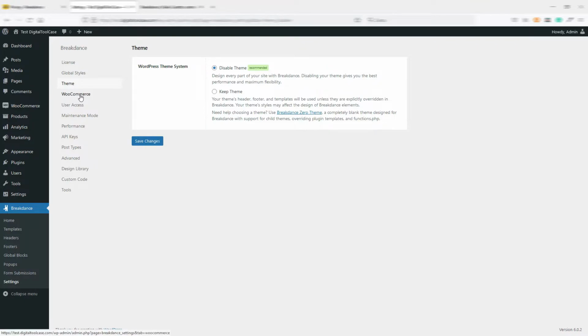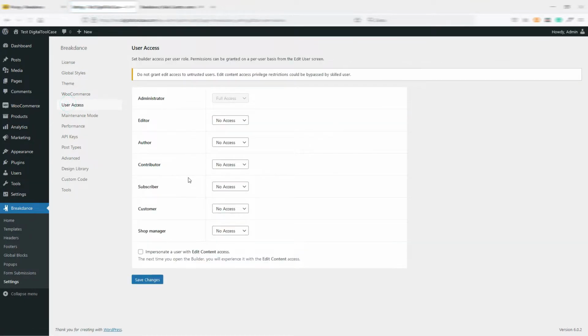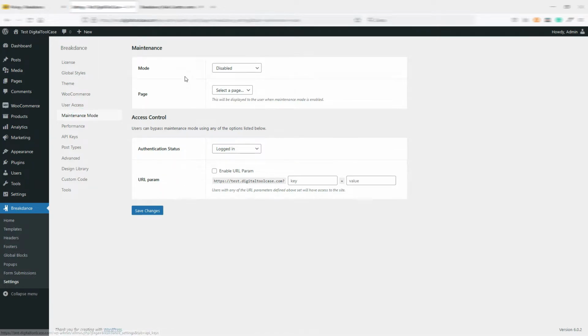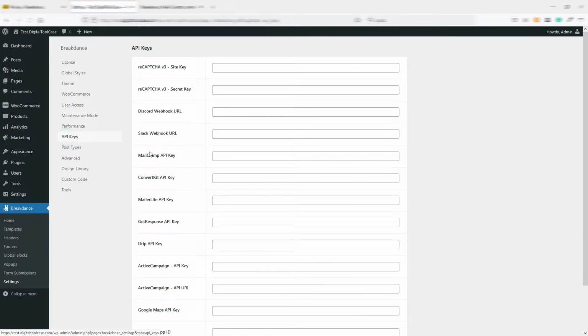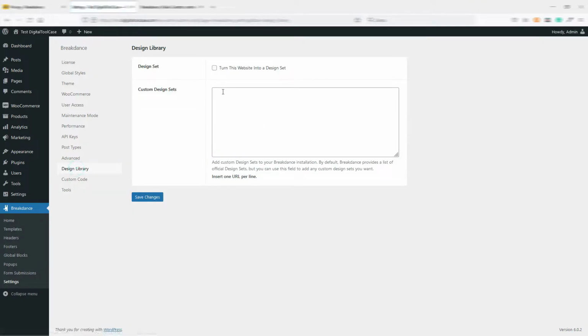Here we have WooCommerce settings, user access settings, a maintenance mode. Here again, you don't need any other external plugin to set your site in maintenance mode. You have a performance tab where you can speed up your site. Breakdance even has some kind of cache inside, and this makes this builder really fast. You will generate fast websites, and maybe I will show you even this. You have your API keys, your tools, your design library. Maybe I will show you this part in another video.